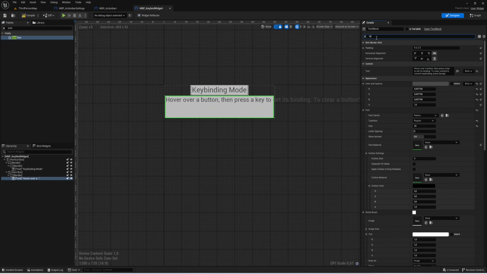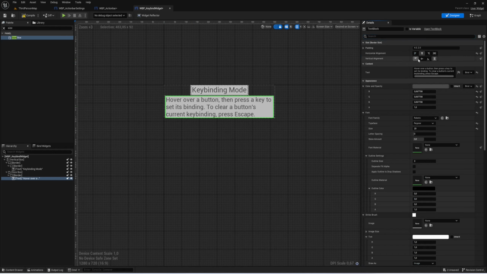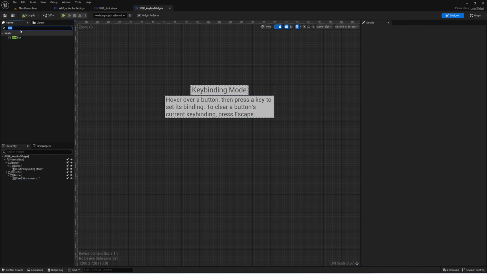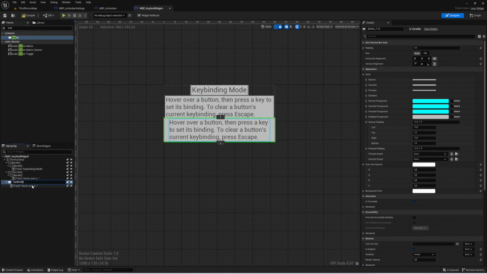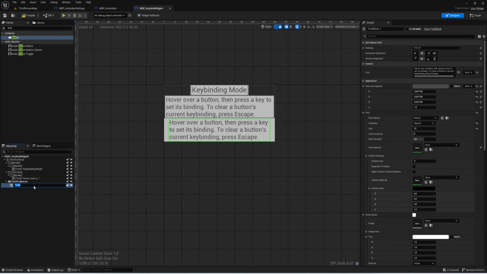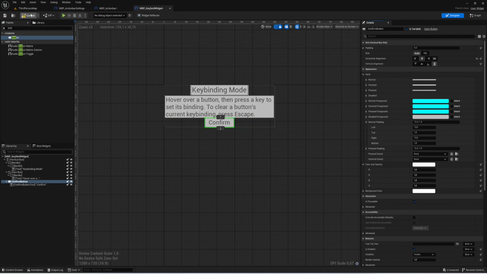This needs to be wrapped, auto wrapped. And then I'm going to center that, maybe something like this. Then going to add a button into my vertical and a text into the button. This is going to be my confirm button. Confirm button text, which is going to say confirm. I'm going to center that border like so.